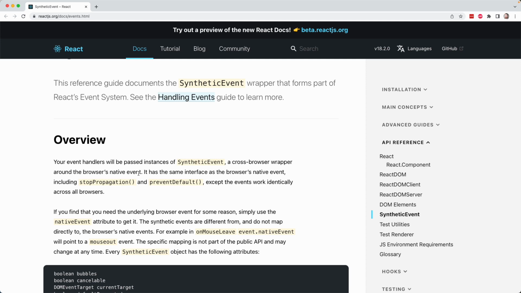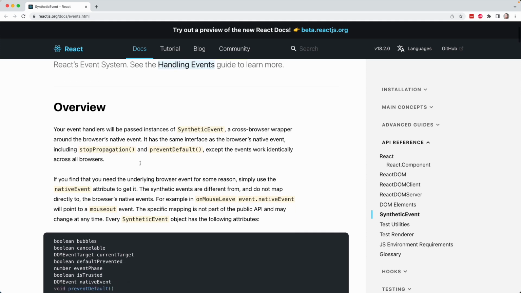Because maybe, for example, in Chrome or in Firefox, the browser may have a property that is differently named compared to in another browser. So the goal of synthetic event is to normalize all of that, to make it all the same so that your app runs without any kind of issues, regardless of the browser that the user is running in.